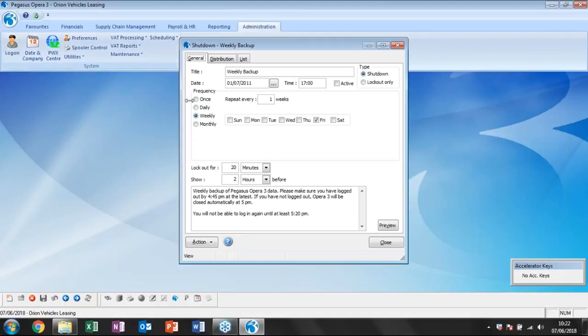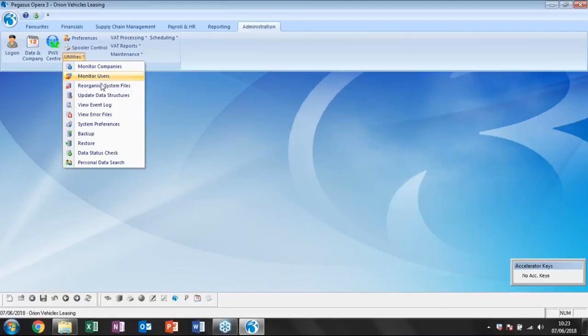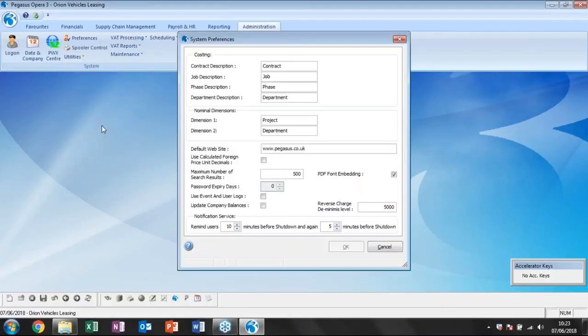What we're first going to look at is how that runs. So I'm going to close out of this area. And under System Utilities, we have an option for System Preferences. Now, this is where our reminders on shutdown are actually set up, and these can be defined by yourselves, and it is on a global basis.